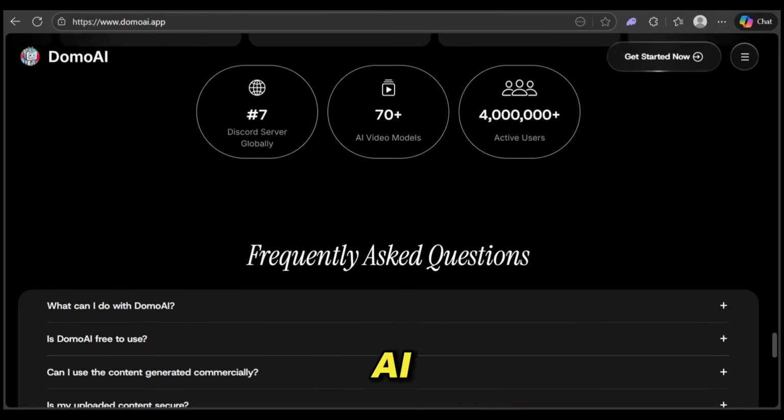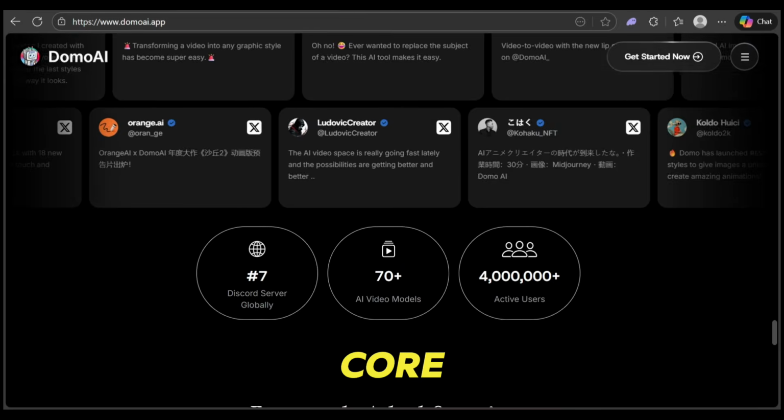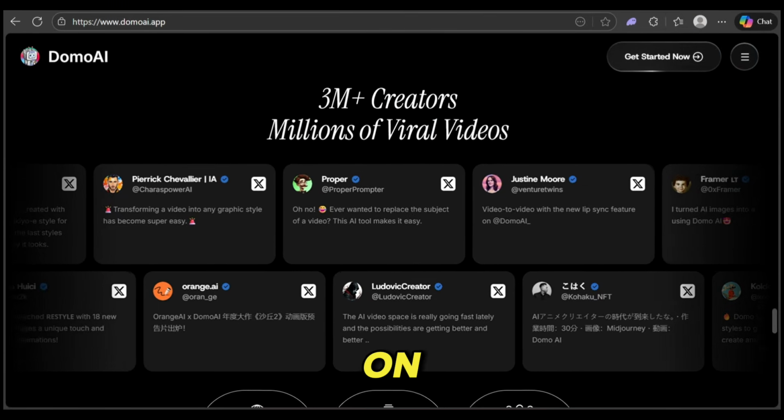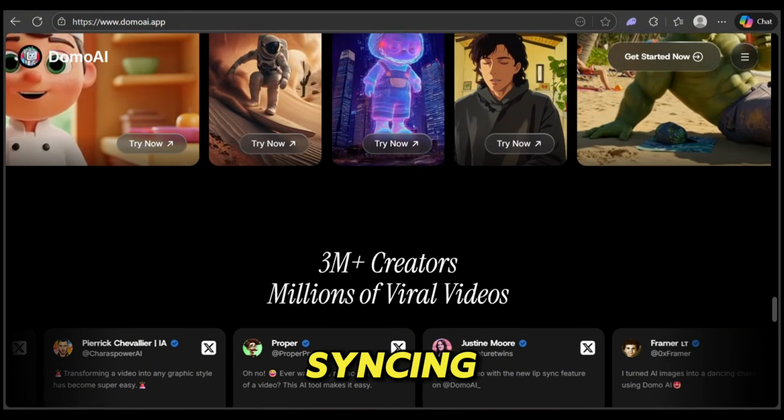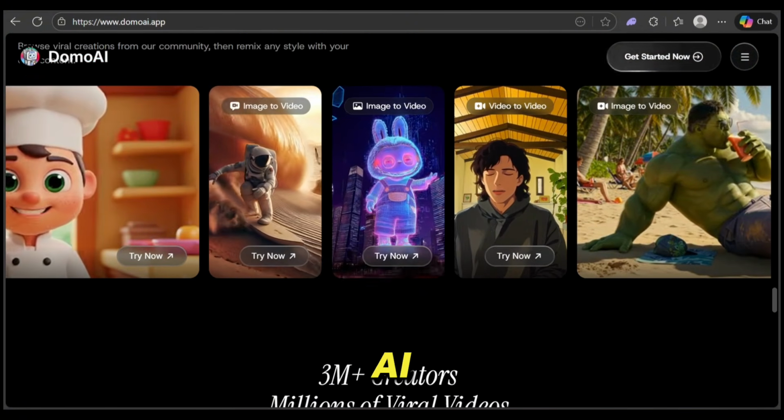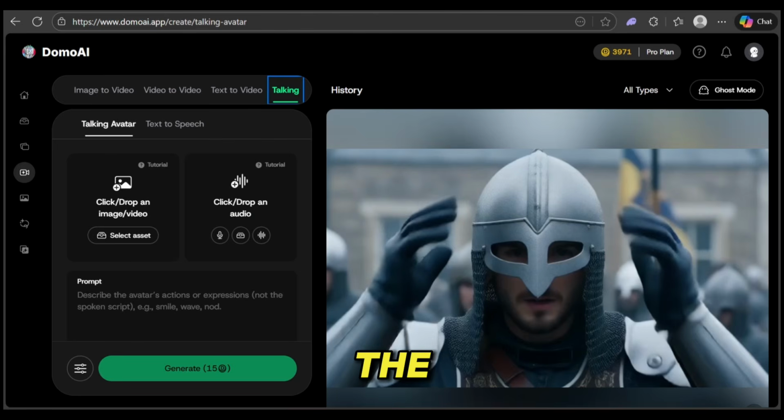So guys, the core feature I want to focus on is the talking avatar with lip syncing, which is one of Domo AI's strongest tools. This is the talking avatar and how it works in practice.